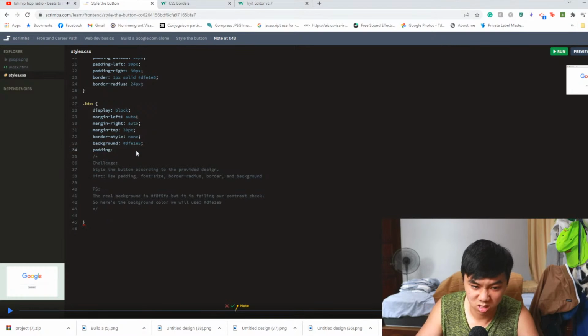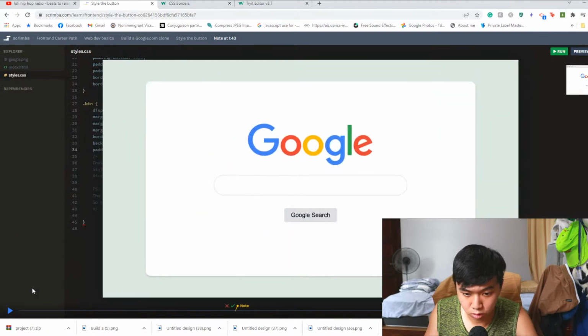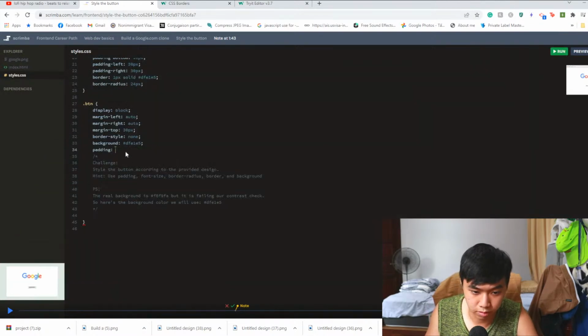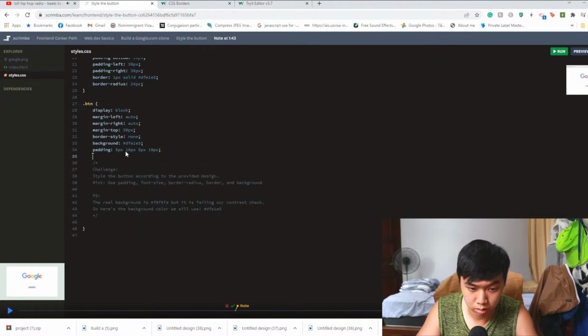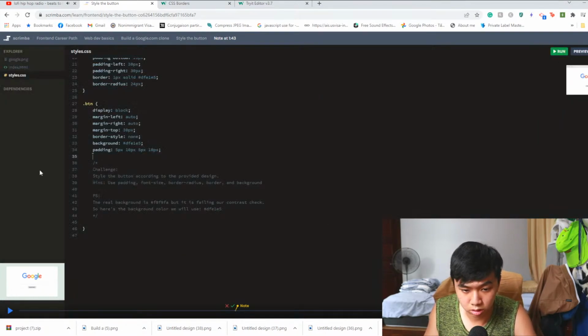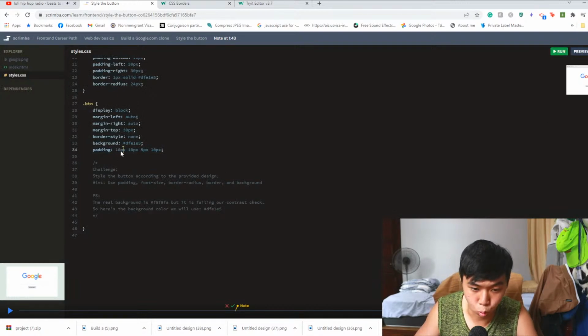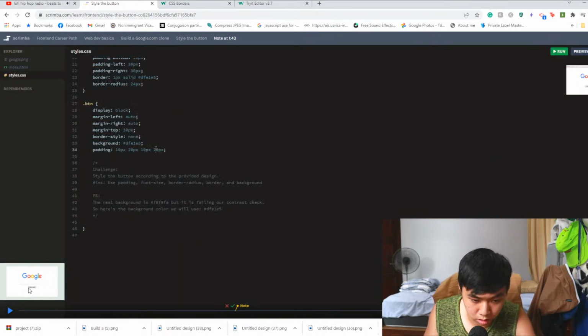Padding is going to be, I'm looking at 5, 10, 5 pixel, 10 pixel, 5 pixel, 10 pixel, and then it looks good. Let's do 10, 20, 20, 10, 20. Right, it's looking better now.